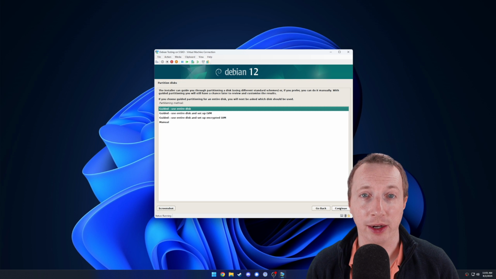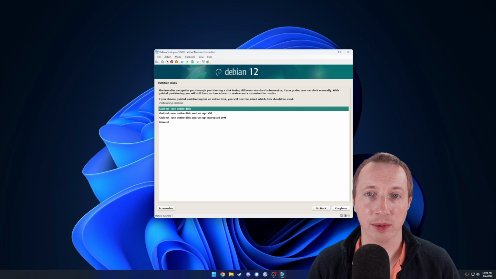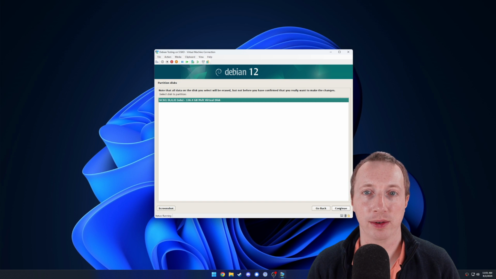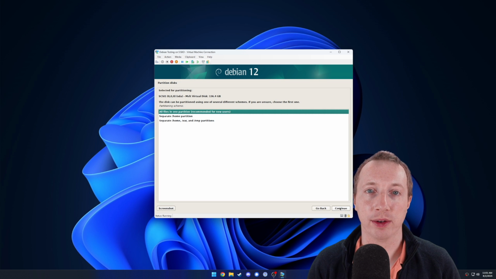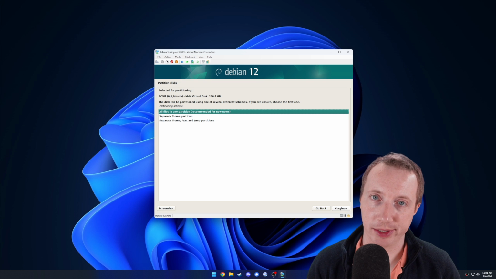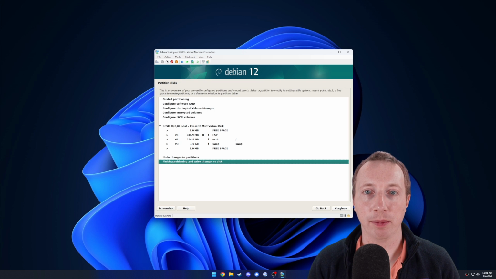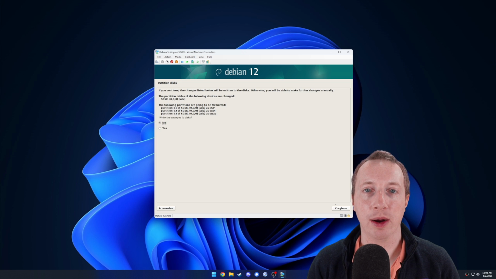Guided to use entire disk is good, so continue. There's only one virtual disk, so continue. All files in one partition is great, continue. This screen gives a summary of what's going to happen and it looks good, continue. Now we have to confirm these changes to disk.